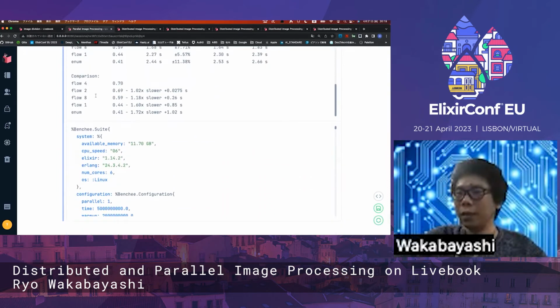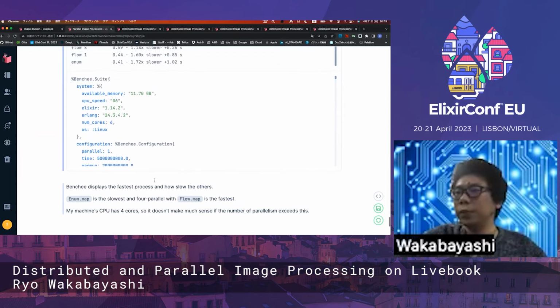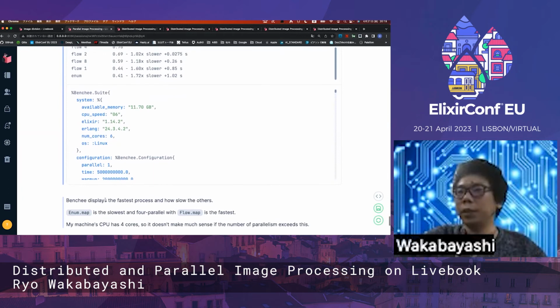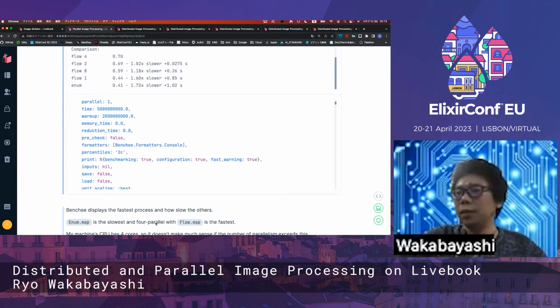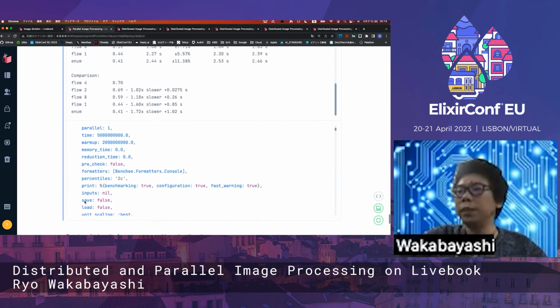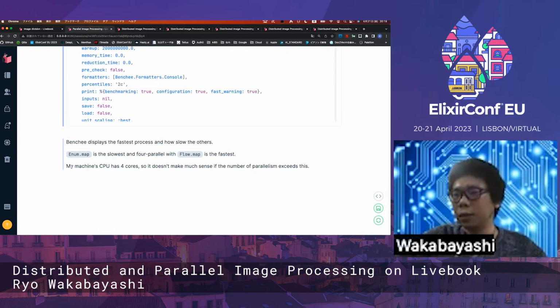Then the results. Benchee displays the first test as the baseline and shows how slow the others are. Enum.map is slowest, and parallel with Flow.map is fastest. Because my machine's CPU has 4 cores, it doesn't make much sense if the number of parallel stages exceeds this.